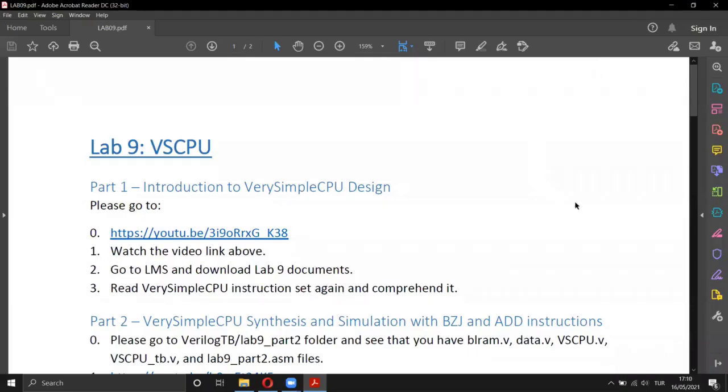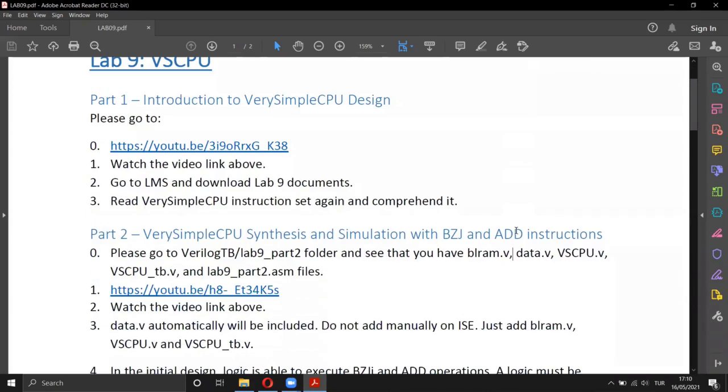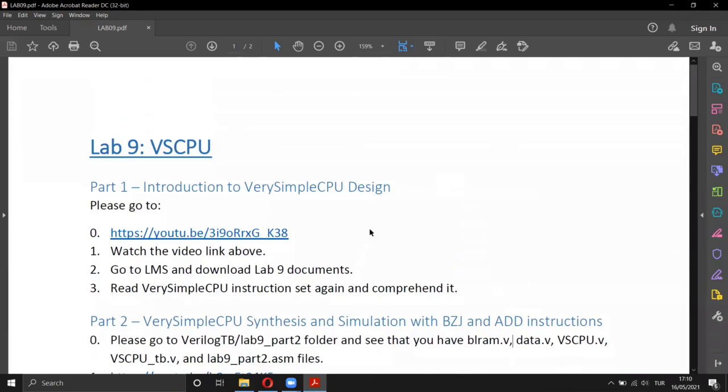Hello everyone, and welcome to CS240's Lab9 video. So far in the previous part, Buğra talked about part 1 and part 2, and in this lab we're working on a very simple CPU design. You're basically designing your very simple CPU cores.